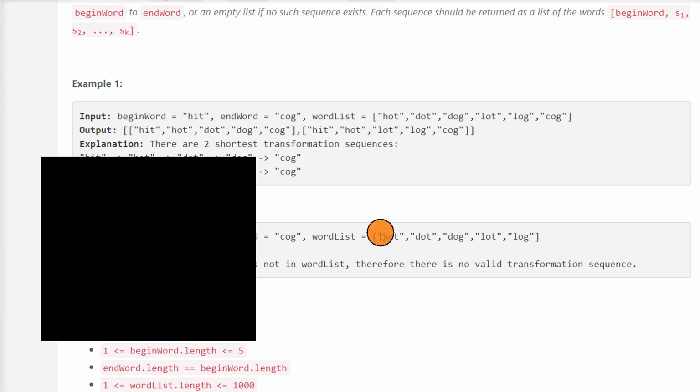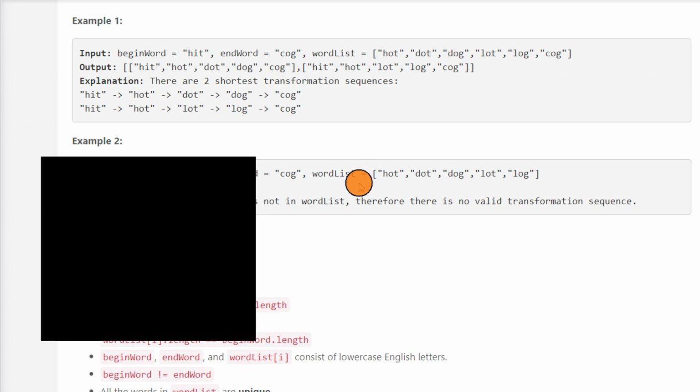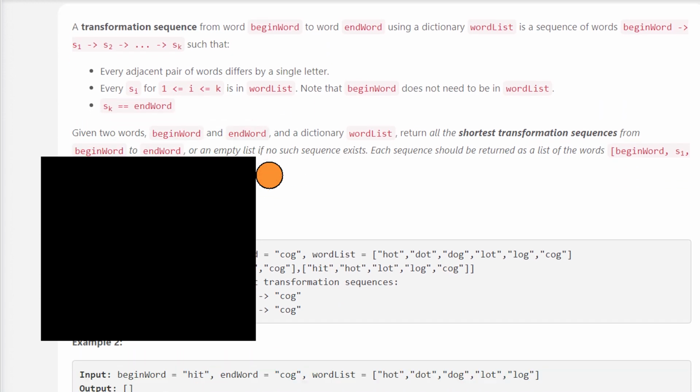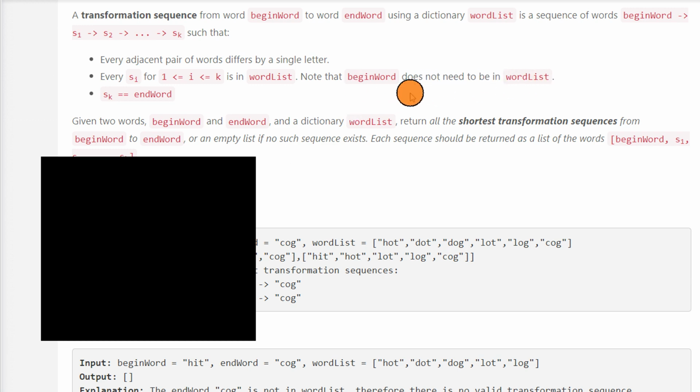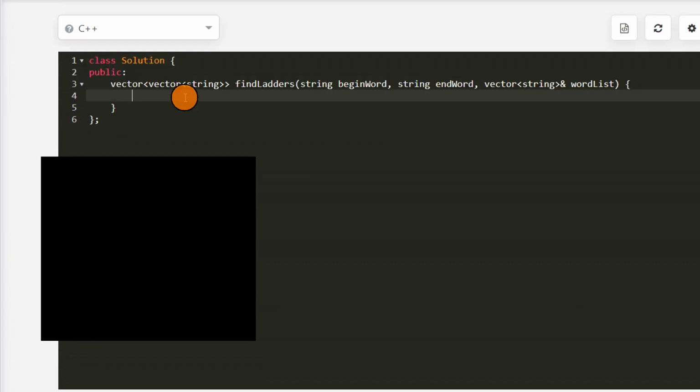So you can go through a few more examples. So in this case, the path is empty. There was no path from hit. There is no neighbor of hit here. Or hot is a neighbor, then we can go to dot, then dog. Cog is not in the word list. So cog is not in the word list, therefore there is no valid transformation sequence. If the last word is not there, then again it cannot be formed. And the begin word does not need to be in the word list. So that should not affect anything we have seen.